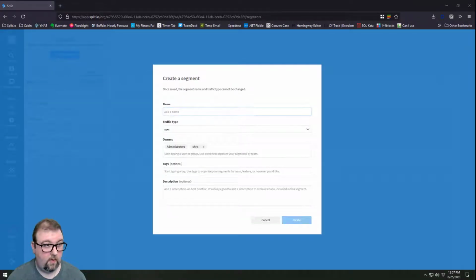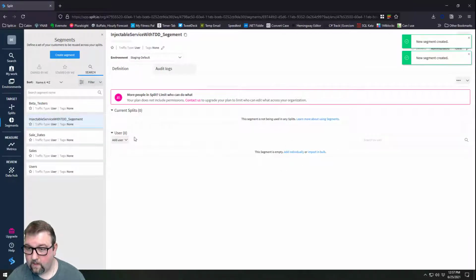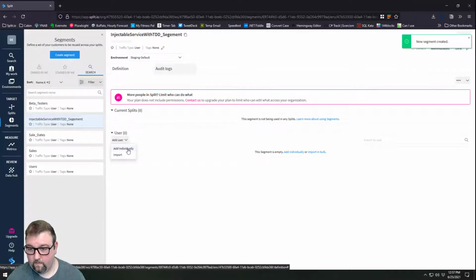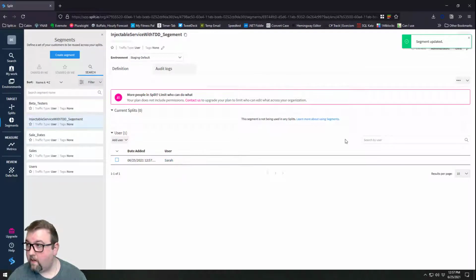Let's see, we want to name that, I'm going to name that injectable service with TDD segment. Original, I know. Type user, owners are the administrator of myself or whoever you want to add. We will create, I want to make a definition. I'm going to create a new user. I'm going to add that individually. And I'm going to name that user Sarah. Optional comments, optional, confirm. And now we have Sarah.